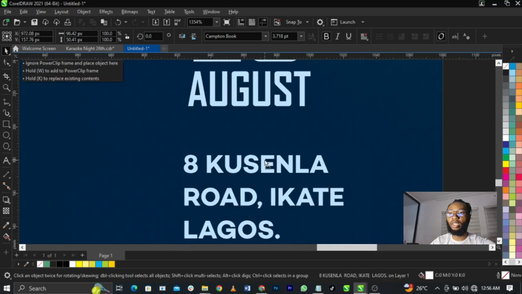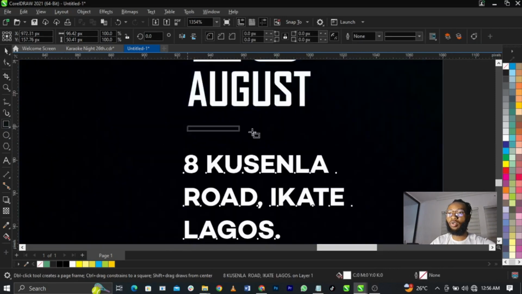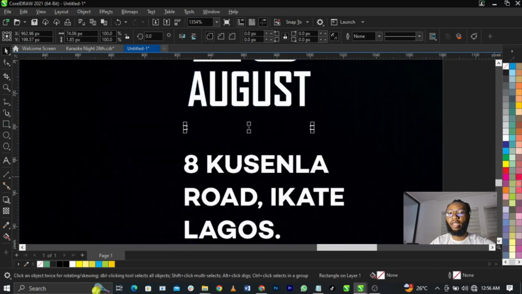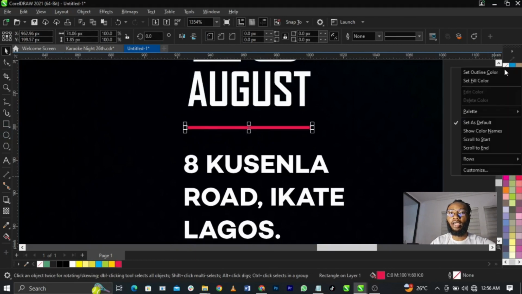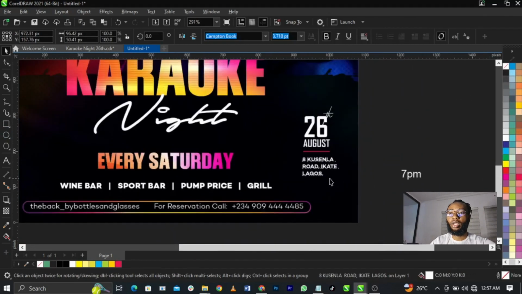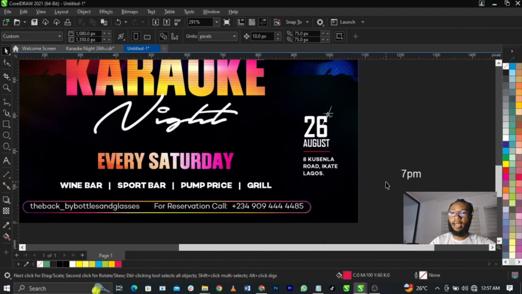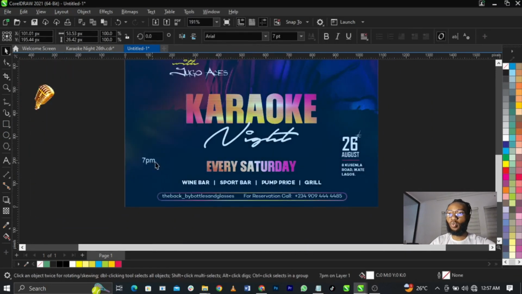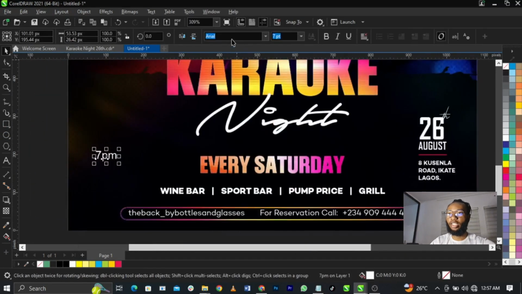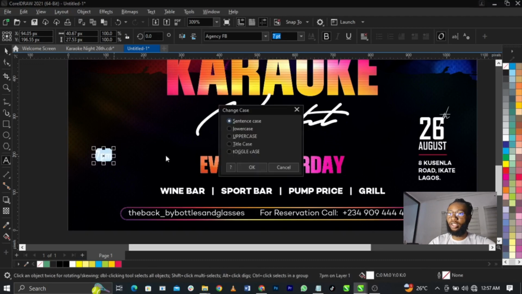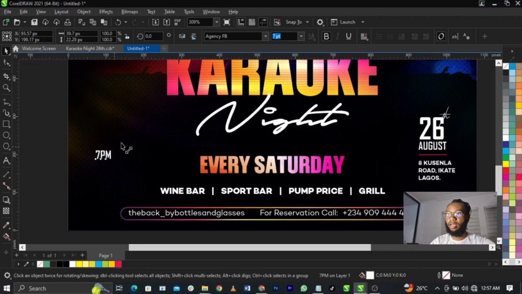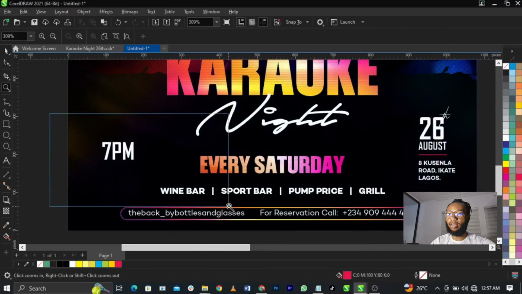So the next thing we're going to do is we're going to select our rectangle tool and draw a line just right here, then give it this color and remove the stroke. This is what you are going to have, so make sure it is aligned. All right, so bring in this one over here, change the font to Agency, bold it, change to uppercase, scale it up just right here, and leave that to that.